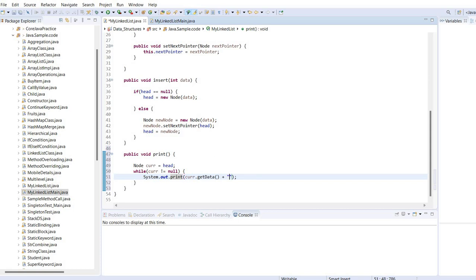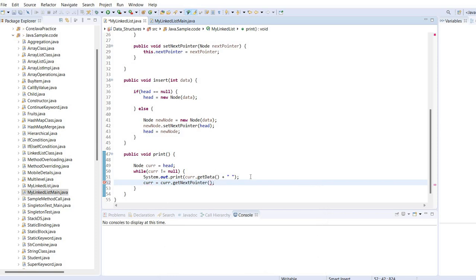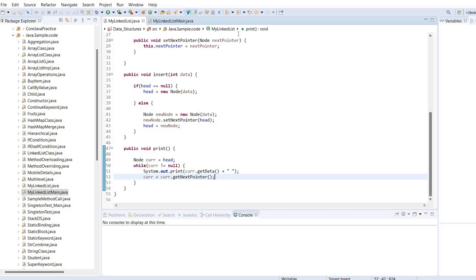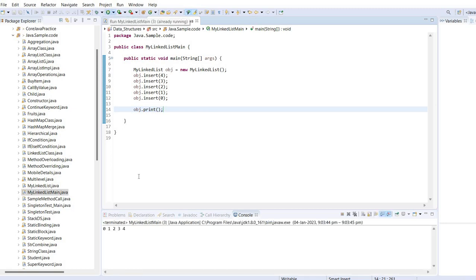Let's put some space over here. The moment it becomes null, it's going to terminate this loop. So we are going to update the reference for this current node: current will be current dot getNext, because every time we have to traverse to the next pointer. Okay, this also looks good to me. Let's go back to the main method. After inserting all the elements, I'm going to invoke this print method. So let's run it.